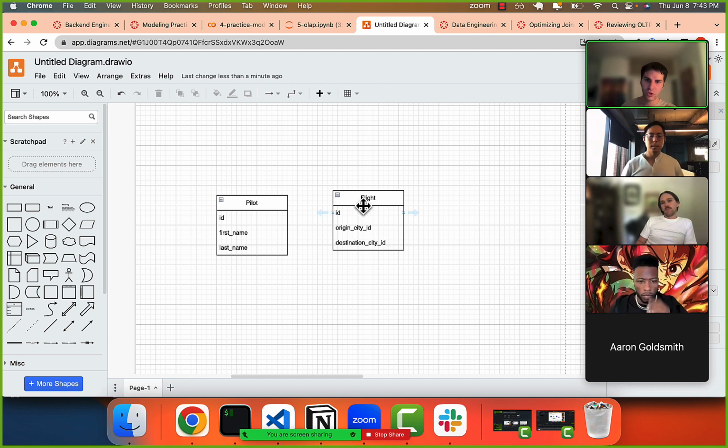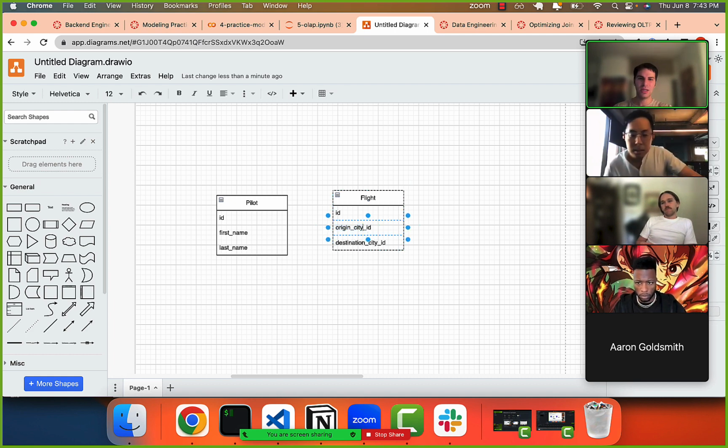Okay, so for a flight, maybe we have just a primary key. Okay, where is it taking off from? The city actually is not very good, because a flight really goes to an airport. So it probably should be either airport ID or just origin ID, and that represents an airport, and then the destination airport ID.